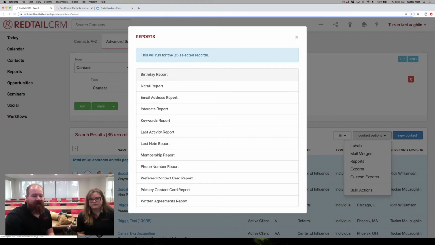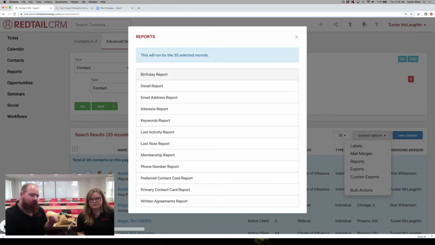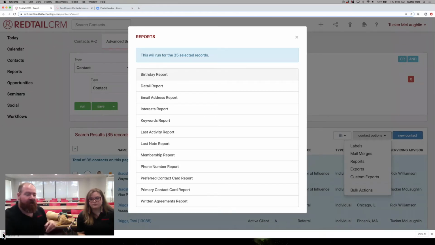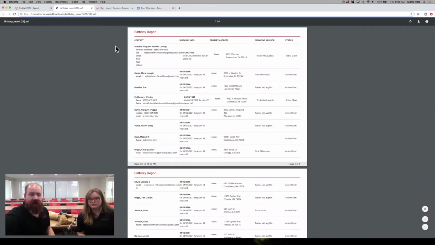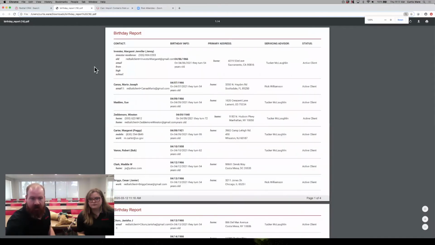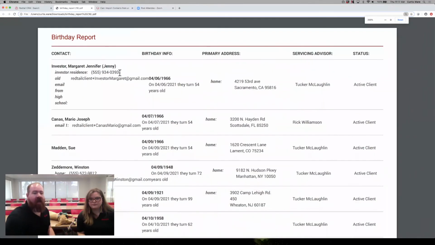What this does is download a PDF, and it'll actually show you the contact records in birthday order. I'm going to open it up here for you. So you'll see here, let me zoom in just a little bit so we can see that on the screen, but it's going to show the contacts, their birthday. So April 6th is the first birthday, then 7th, 9th.